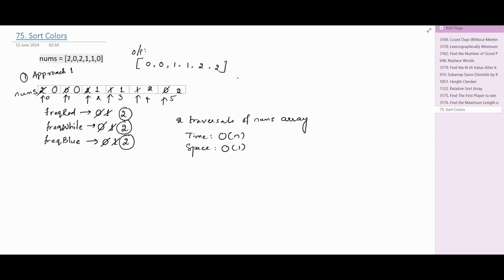The problem is, let's say instead of integers we are given an array of objects and we need to sort them based on a field called color variable. So in that case this counting based approach will not work. So now let's discuss another approach that is based on Dutch national flag algorithm.